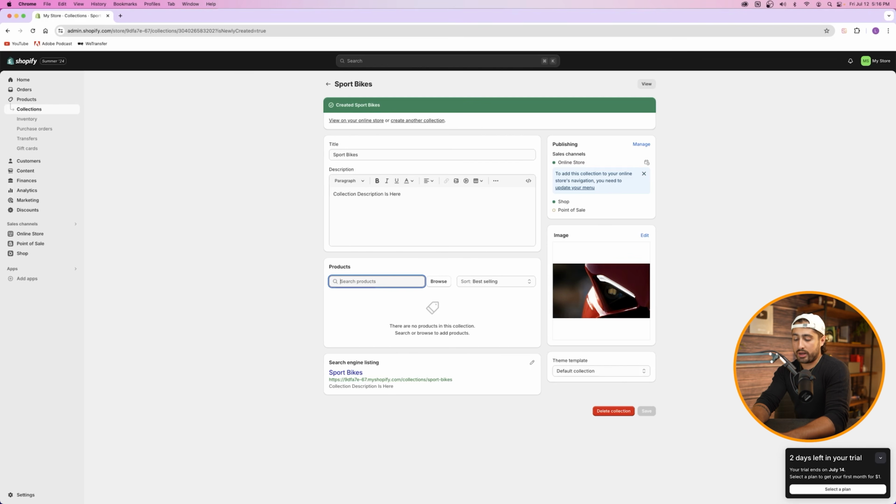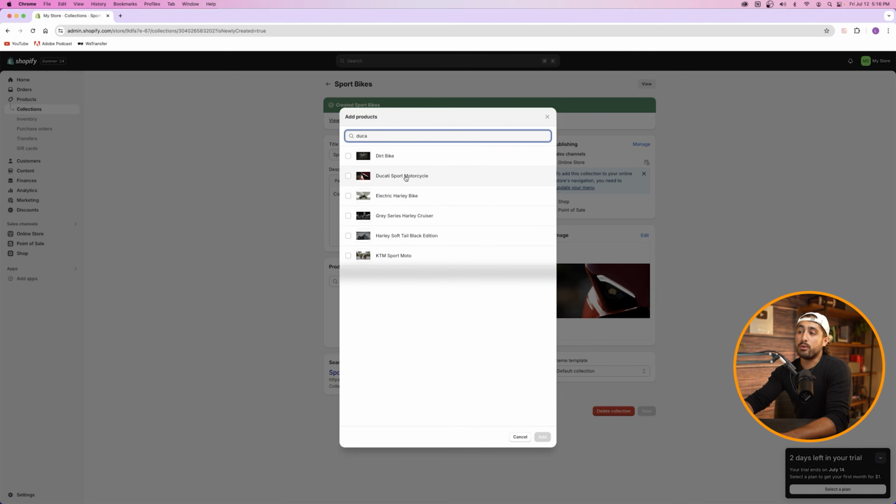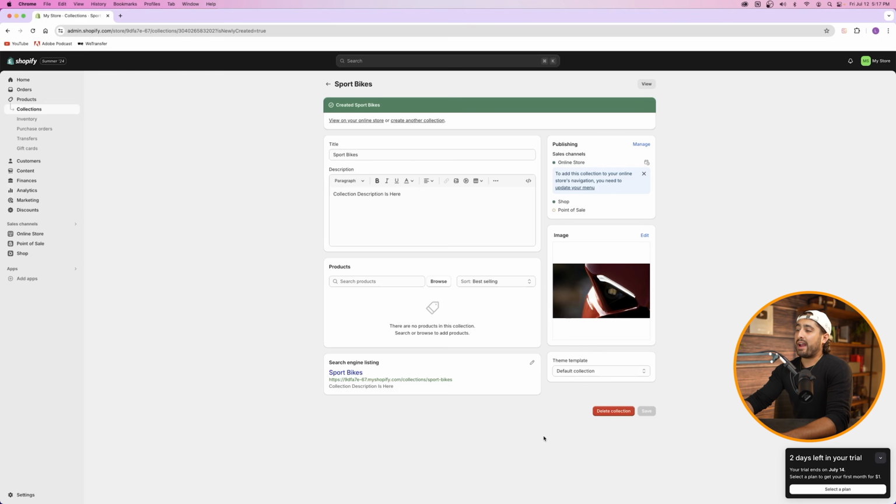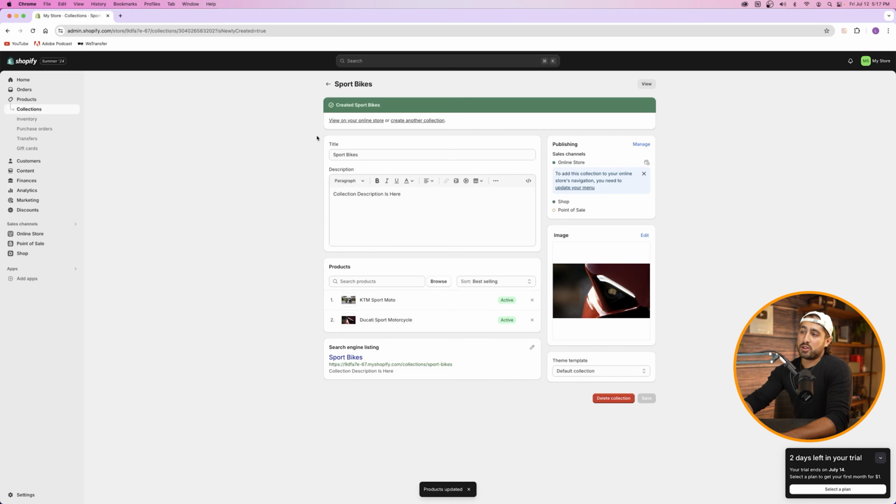So I could search like the Ducati. And you'll see I've got the Ducati sport motorcycle. I can also go ahead and select whichever ones I want. Hang on, that's a Harley, that's a Harley, that's a sport. Okay, so it's actually only going to be these two because this is a sport bike and this is a sport bike. I could also just search motorcycle if that's in the title of all of them. You might have to search for each individual product. That's up to you. But the whole point is you search your products, you click on add, and now inside of the sport bike category, I have two motorcycles that will pop up.